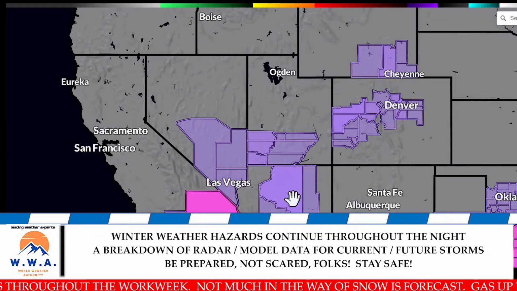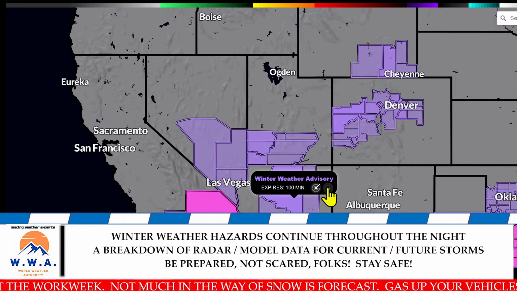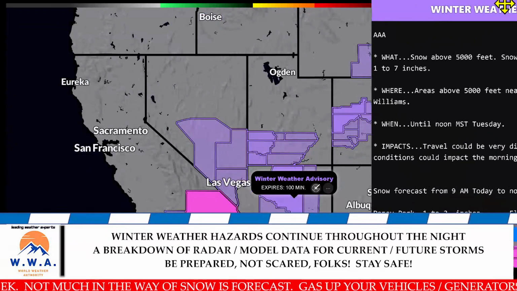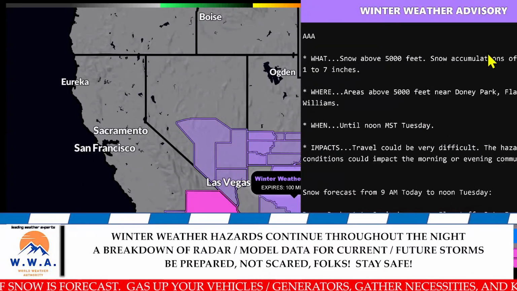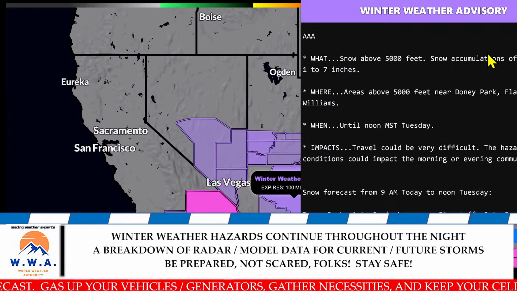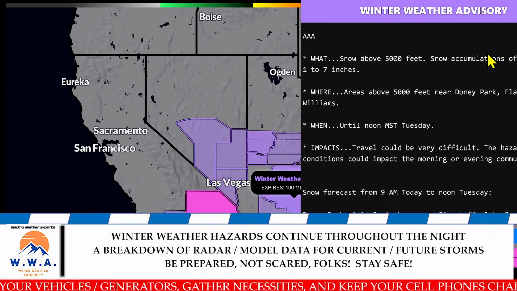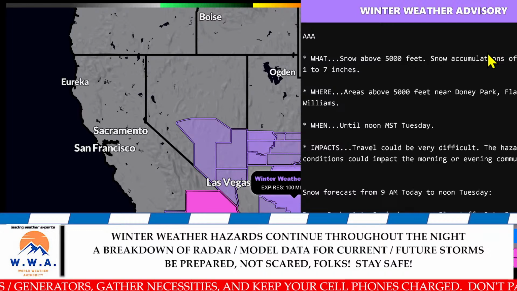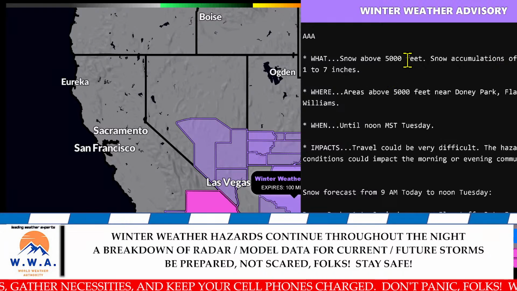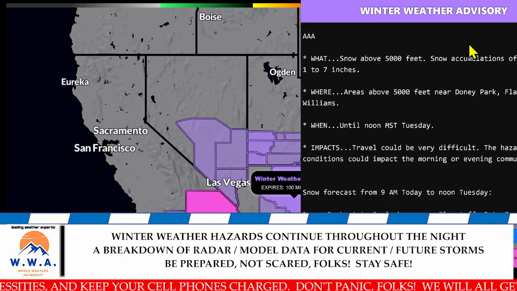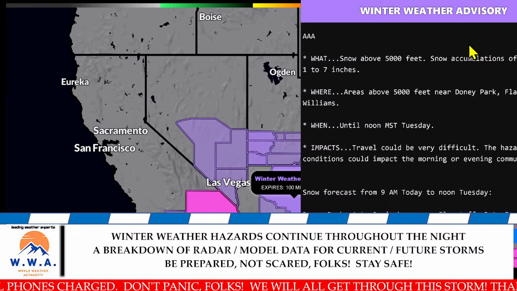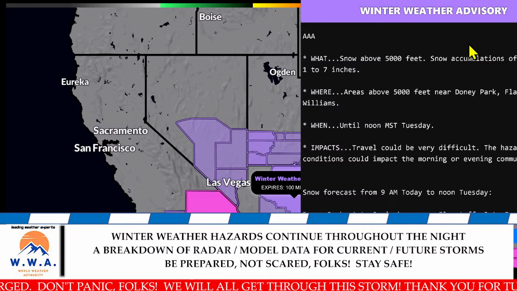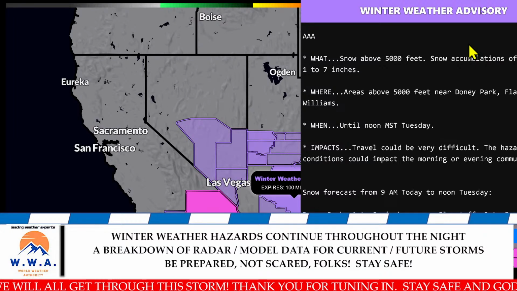Just to show you guys here, let me actually move this a little bit over. There we go. This is for northern Arizona, guys. We're looking at areas of 5,000 feet near Doney Park, Flagstaff, and Williams. This is until noon on Tuesday. We're looking at snow above 5,000 feet in elevation, with accumulations of 1 to 7 inches, so a very broad range. The higher you go, the more snow totals you're going to have. Travel could be very difficult. The hazardous conditions could impact the morning and evening commutes.